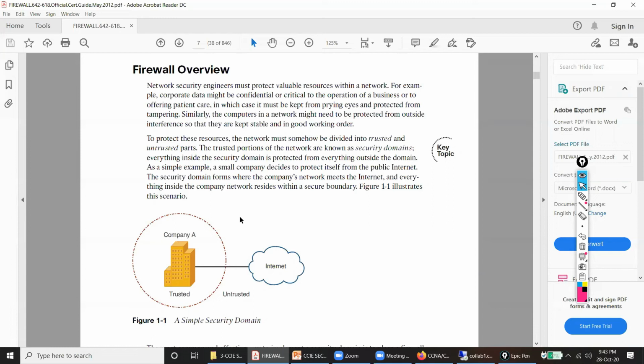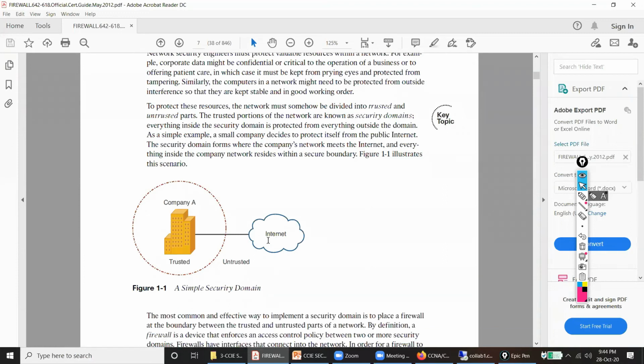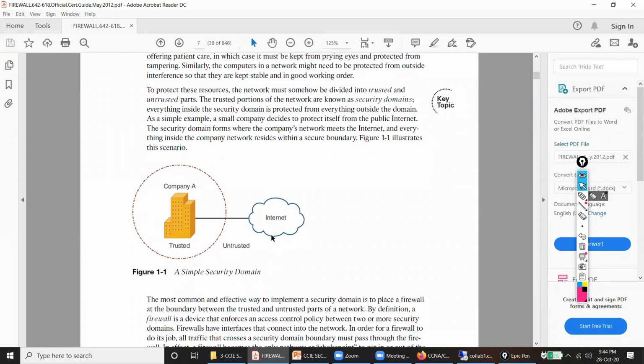They were using AVVID architecture for voice and video, and then they were using SAFE for security, some architecture. So I'm talking about a device which actually divides a network into two parts, that is trusted and untrusted. Always internet is considered as what? Untrusted, and your LAN is considered as what? Trusted.